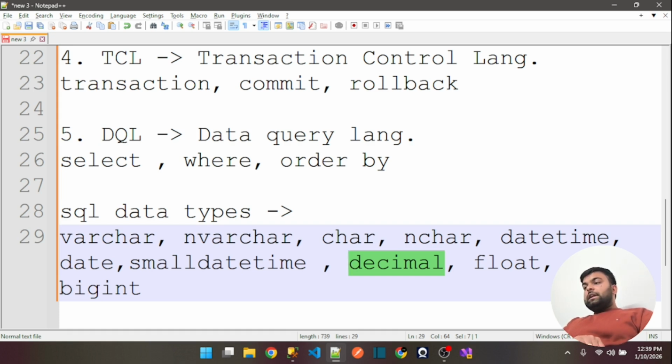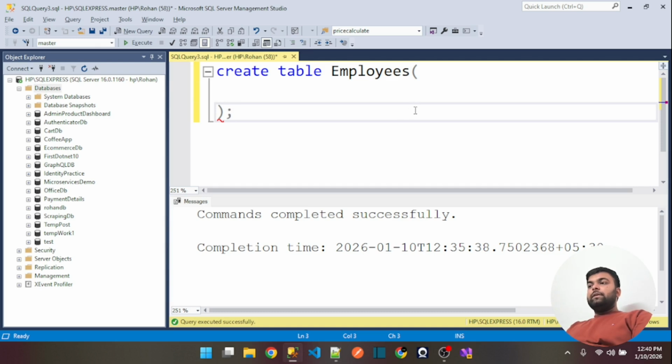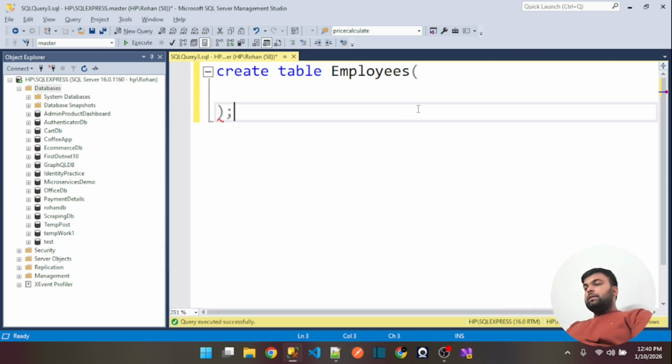But another data type that exists is the integer data type, okay, but it still has a limit to store an integer value. If you want to store an integer which has a very big number, you should always opt for the bigint data type, okay. So this is how we have discussed the SQL data types, okay.